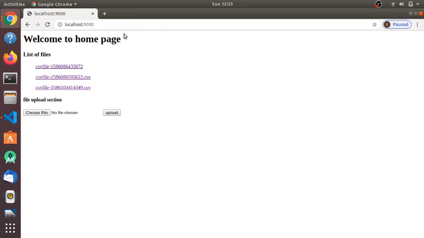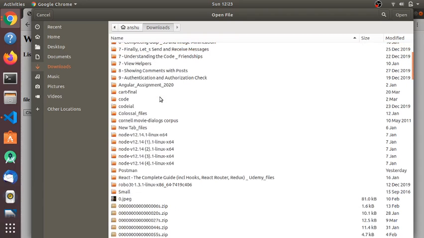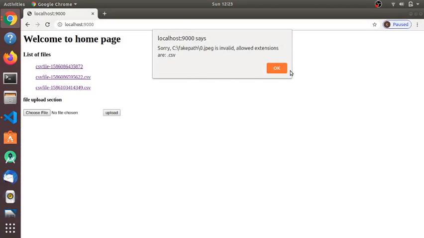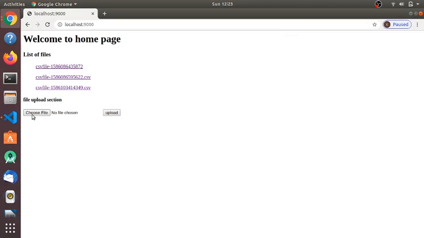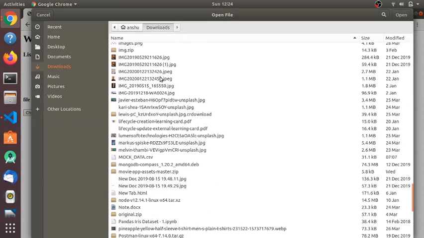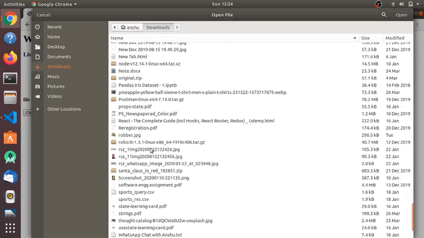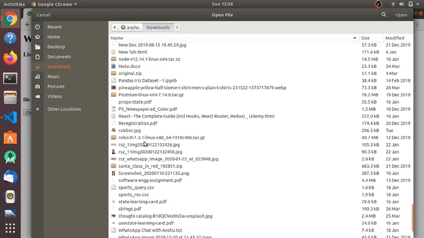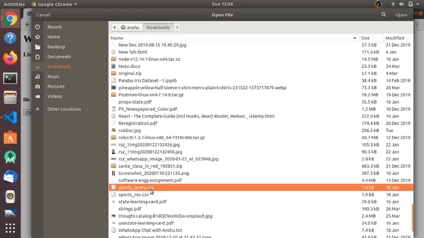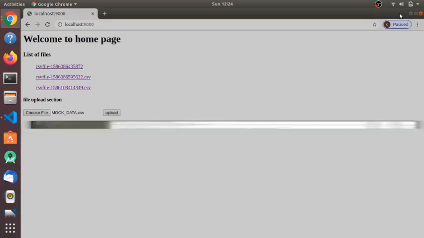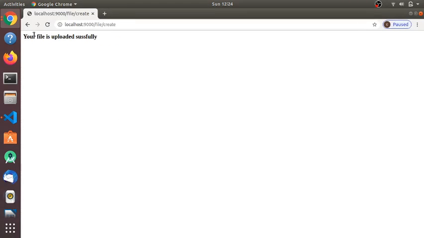Let me go there. I've already uploaded 3 files, so it's showing me 3 files. Let's just try to upload a file of JPG format. Let's see whether it's getting uploaded or not. It's giving me a warning that we cannot upload a .txt file. I need to upload a CSV file only, and that makes sense because we are only going to parse a CSV file here, right? So I have this folder, right? Okay, yeah, so let's just upload this and see the file is uploaded successfully.